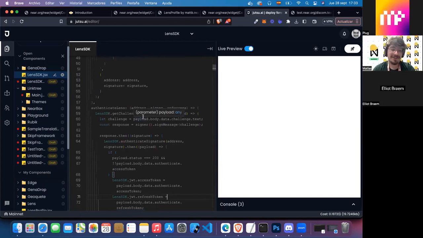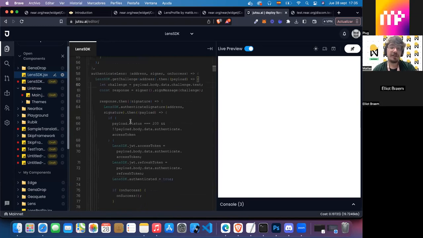I spent a lot of time on it when I was trying to authenticate with Lens, to figure out how to do that. So yeah, this was the solution that we found with the team at that time. I think it actually does the trick, let's say. Do you have any other questions regarding this?